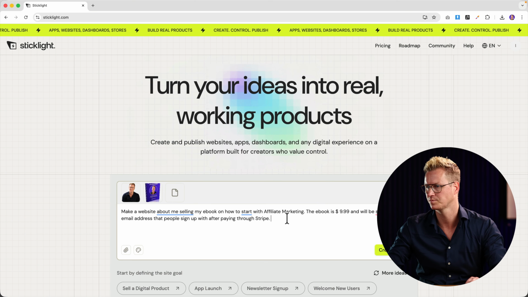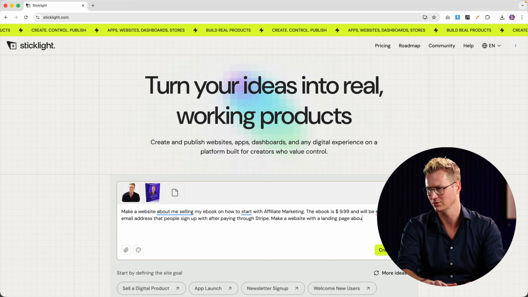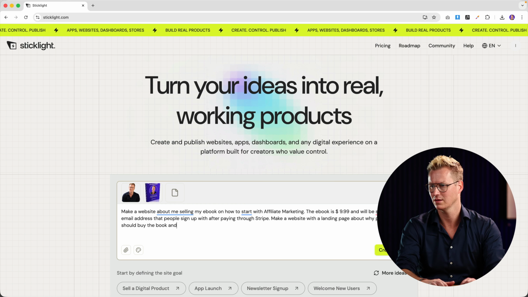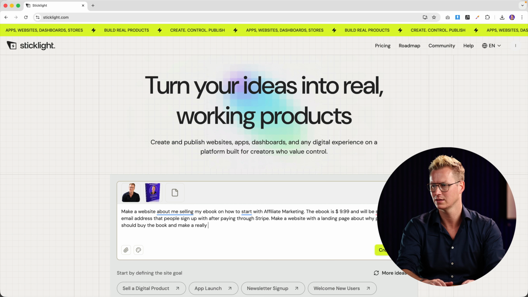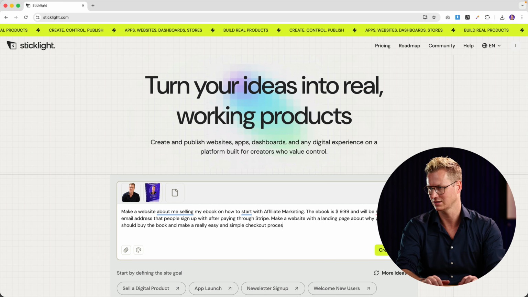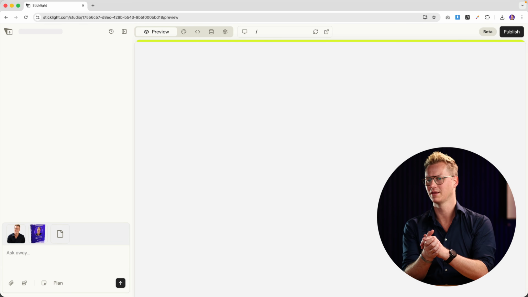Open. Make a website with a landing page about why people should buy the book and make a really easy and simple checkout process. Let's see what it comes up with.